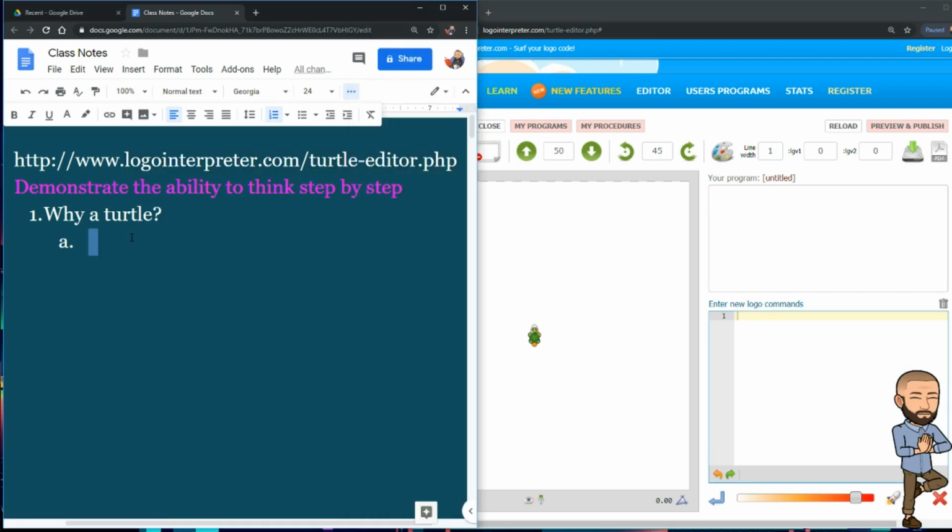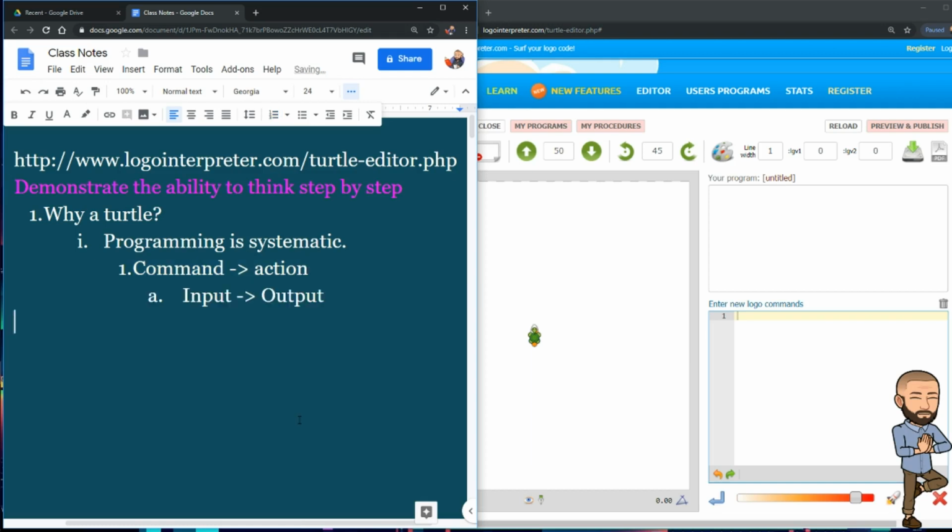So let's go over here and just discuss real quick. Why are we moving a turtle around in a coding exercise? Well, programming itself is very systematic. You see this step-by-step part? This is to be taken literally on your journey to learn how to program. Basically, you say a command, and you usually have a value next to the command, and that will result in action. Another way to look at this is you put in an input, and there's an output.